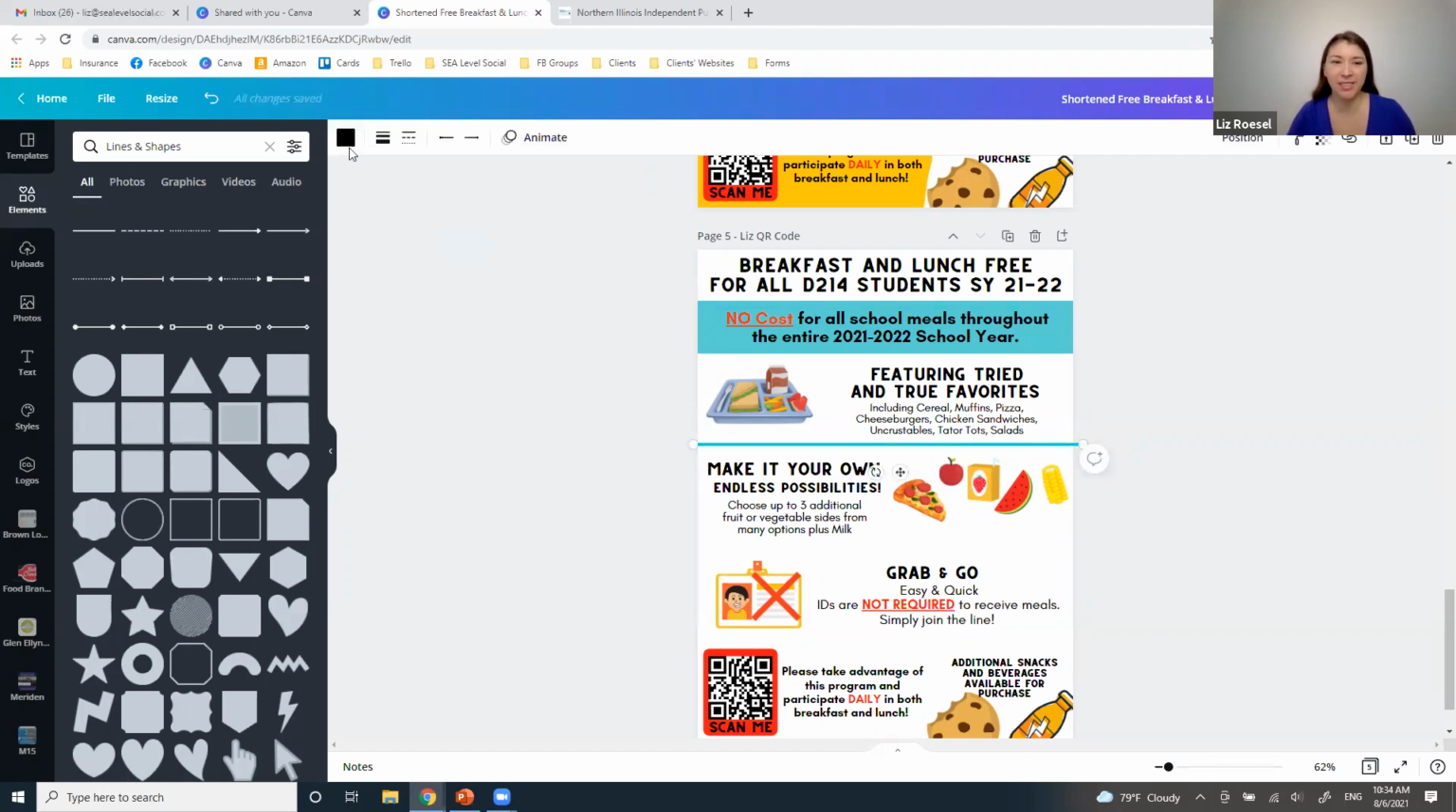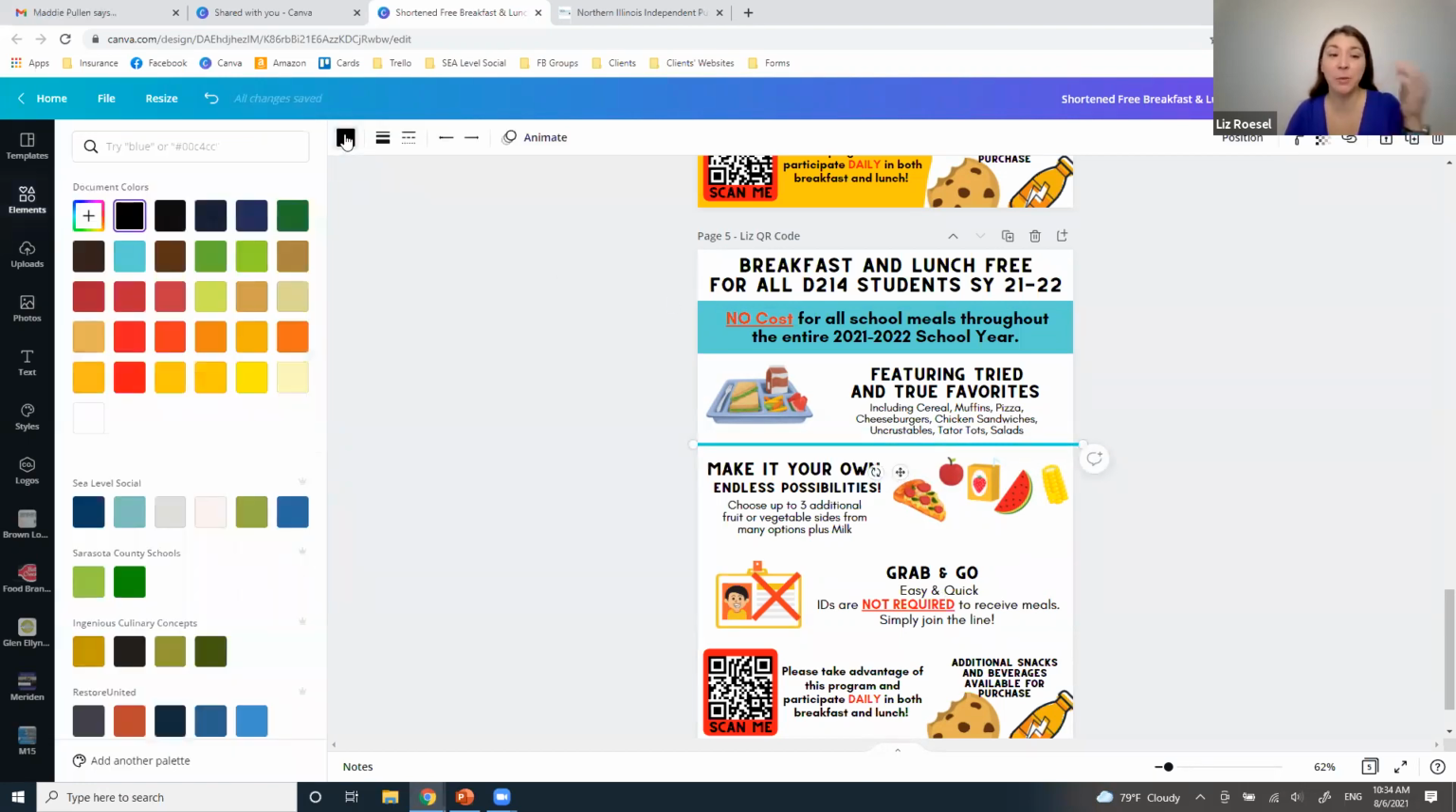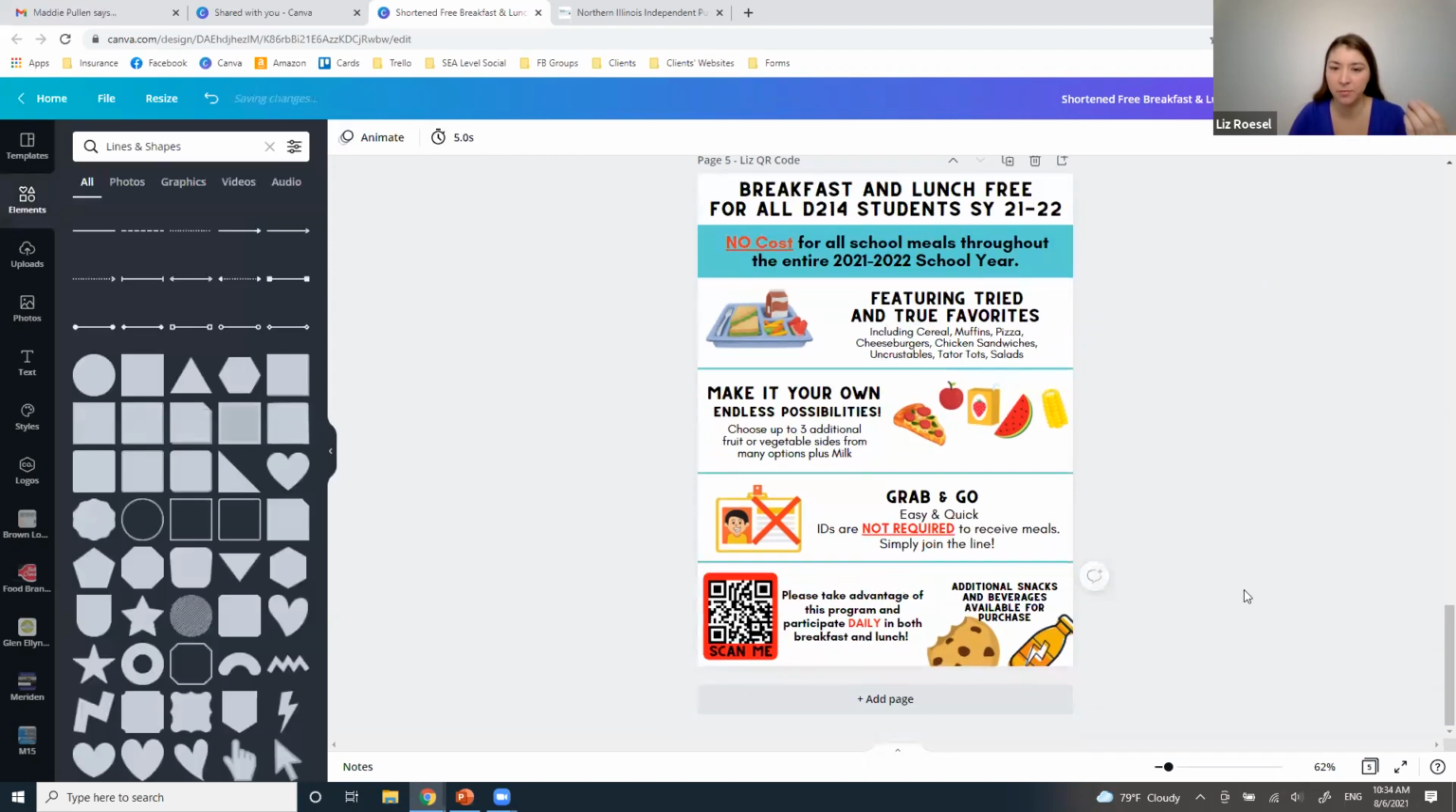So I've got this, it's black. This will be my opportunity to bring that blue back that I like so much. So let's make it that pretty blue that's right here. And let's duplicate it. And then I'm just going to separate our sections with that. Duplicate. There we go. And how do I feel about that?